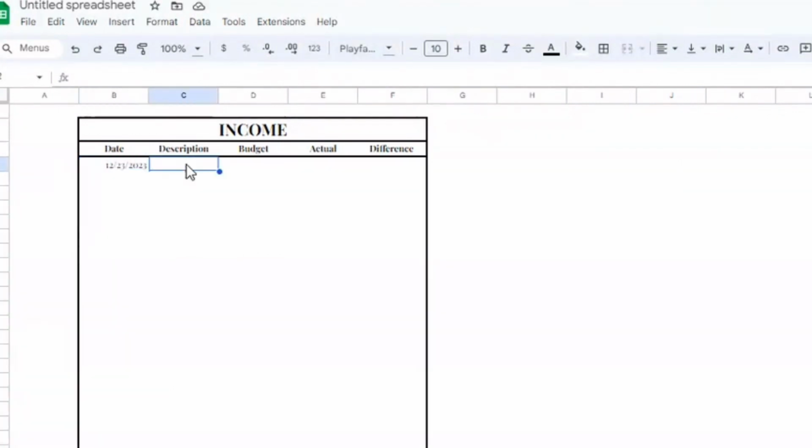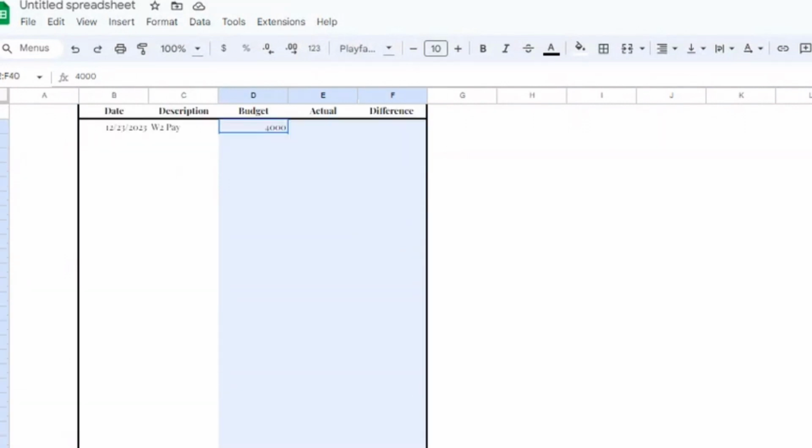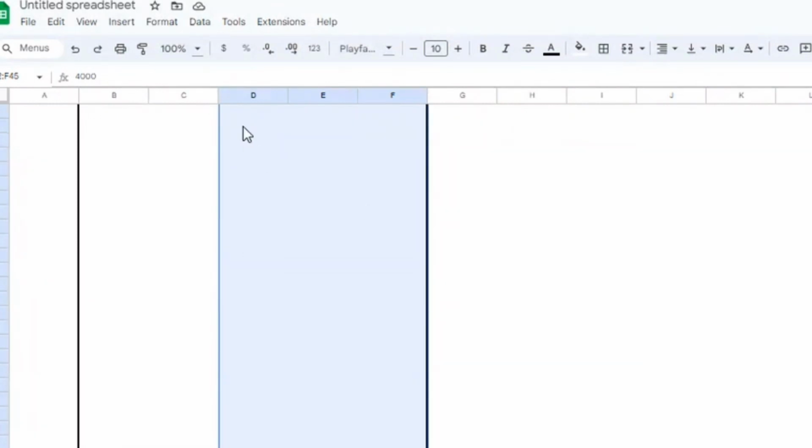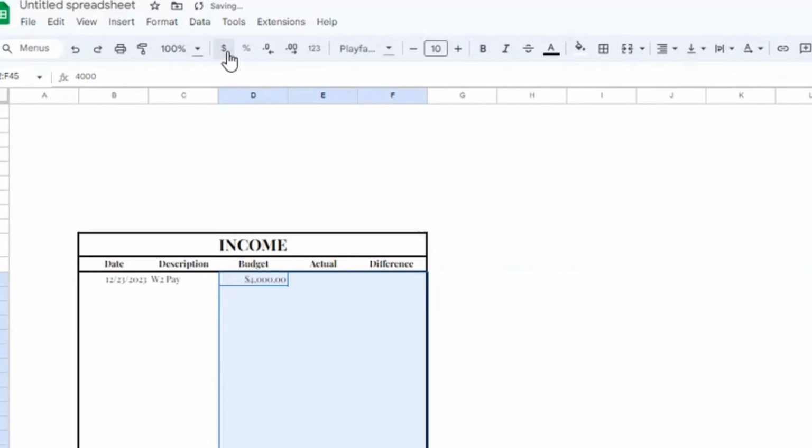The description, I would just put my W-2 paycheck or W-2 income. And then my budgeted amount, I would just put what I expect to receive. Right now it just puts in a number, but I want all of this in number format or dollar amounts. So I'm going to highlight all of this section because I want all of these in currency, and just type the dollar, that currency symbol, and you can see that it changes it to an actual dollar amount now. And let's say my actual was 4,100, for example.